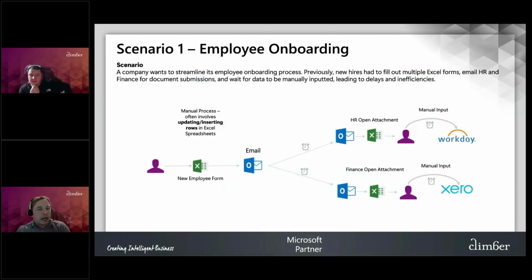So the first scenario I've got here is employee onboarding. I'm sure most people are familiar with this when you start at an organization and you need to fill in address details, HR details, payment details, bank accounts, things like that. Often we're sent an Excel form and told to fill that out. We fill in the Excel form, it's sent to various different people, and then those people are inputting that data into the various systems that we've got within the business. In this example, it's Workday for the HR and Xero for the finance, for payroll.